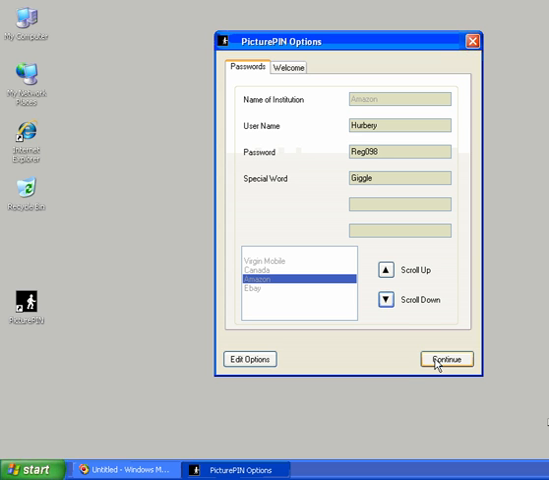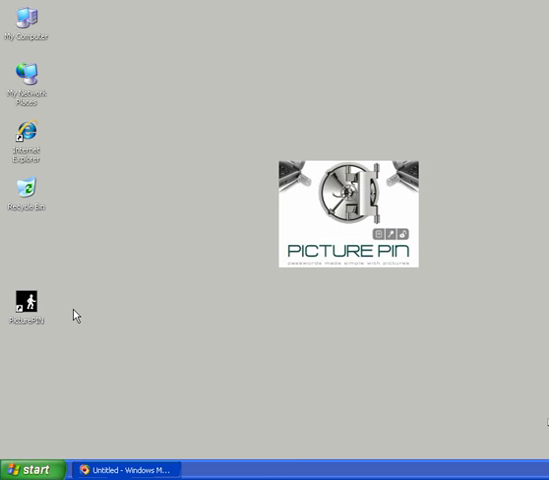Now I'm going to close PicturePIN down. That concludes the overview of PicturePIN. I hope it was useful to you, and I'm sure we've made passwords made simple with pictures for you.